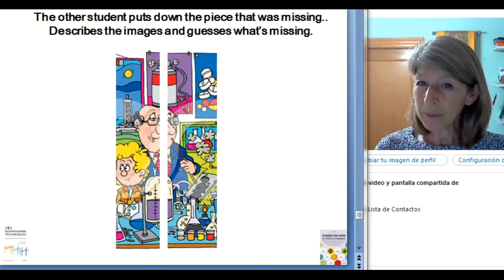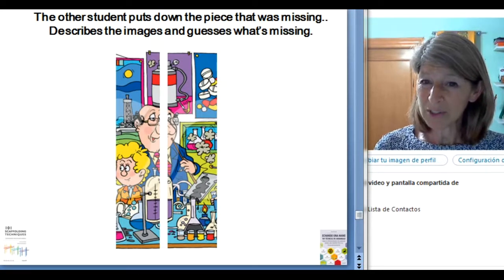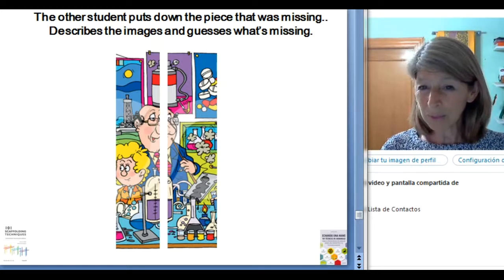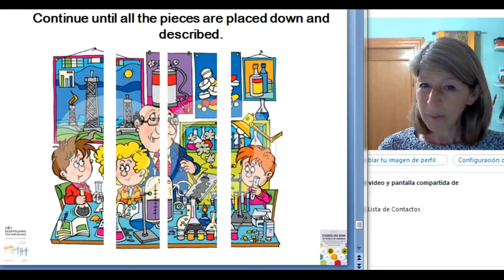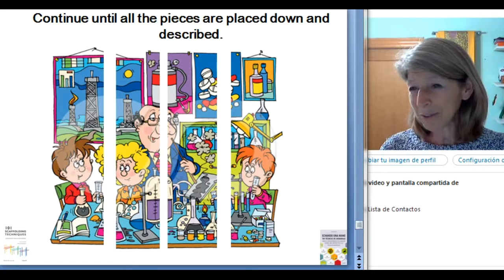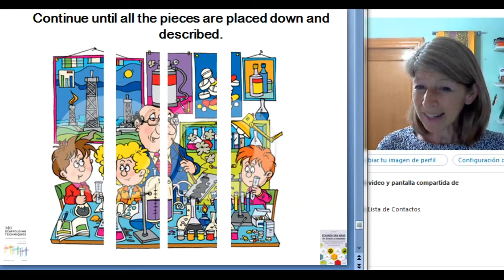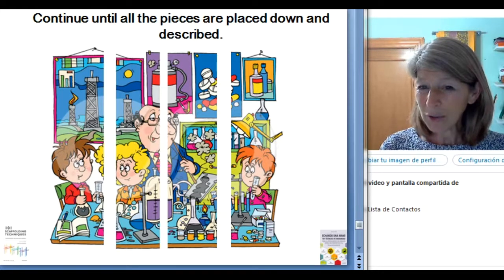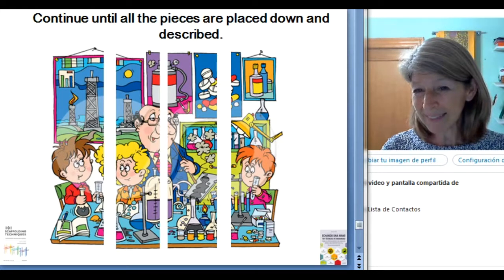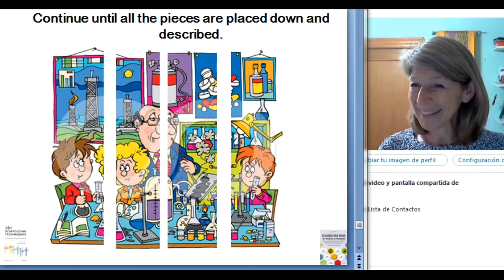The other student puts down the piece that was missing and describes the image in that strip, and also what's missing on the right or the left. The pair of students continue until all the pieces are back together. And so they verbalize the vocabulary, they recognize things in the science lab, and they're going to be more interactive with the lesson and with the lab itself when you're ready.